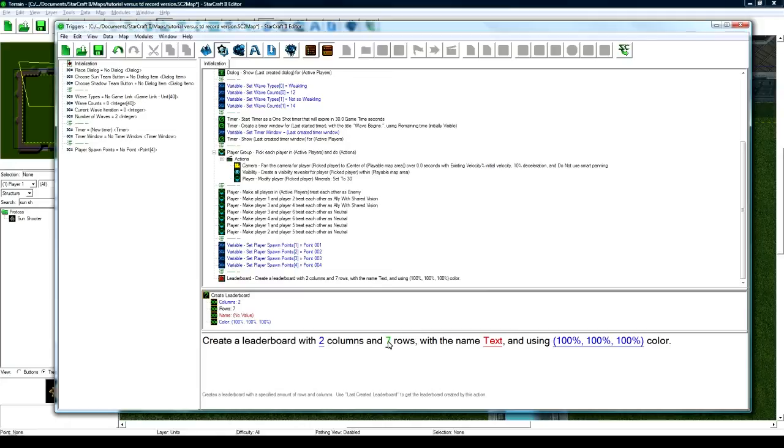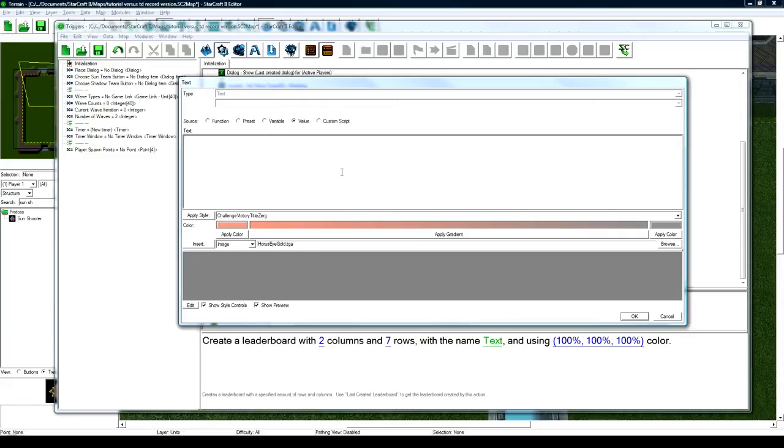So we're going to have 2 rows for the first 2 players, and then a row for the left side lives, and then a row for a dash line, and then 2 rows for the right side players, and then the last row is the right side lives. So 7 works out as that magical number. And with the name, let's just call this versus TD.